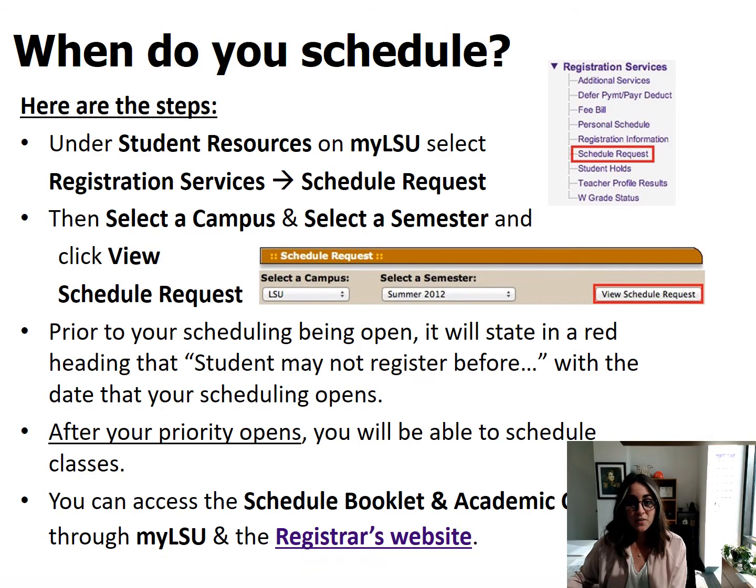Since many of you have not scheduled your own classes before, this slide is about how to do that and when to do that. You can go to MyLSU, go to Registration Services on the left-hand side, and then click Schedule Request. You're going to pick the LSU campus, and then you'll pick the semester, so you'll end up picking Spring 2021, and then you'll hit View Schedule Request.